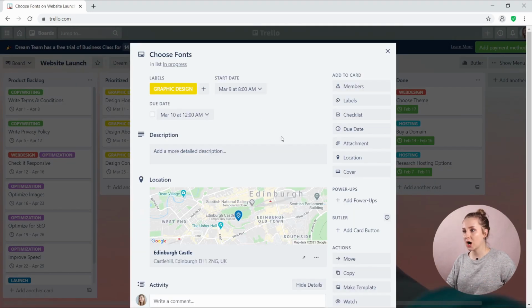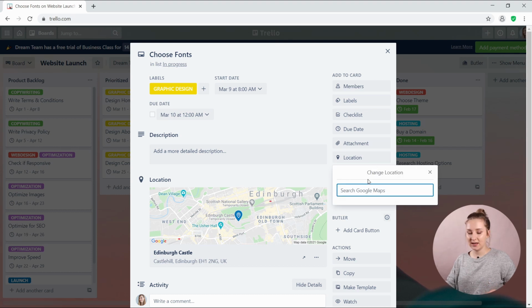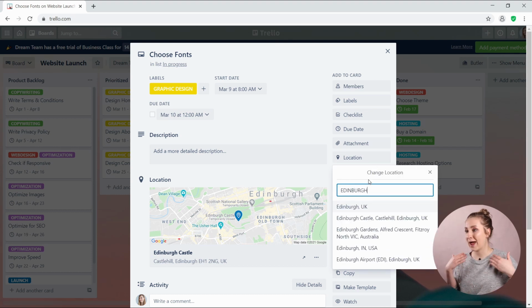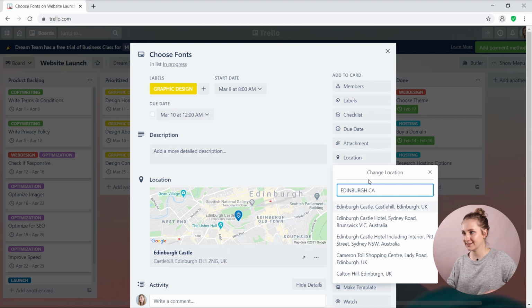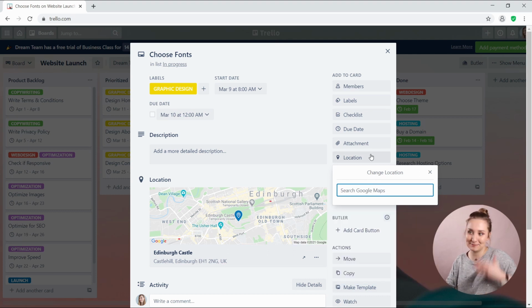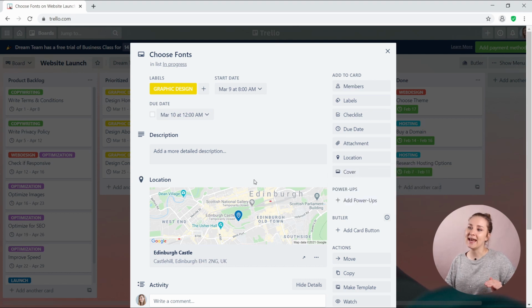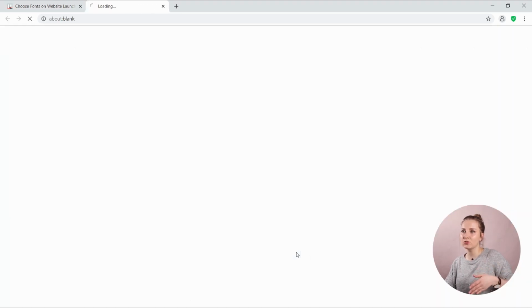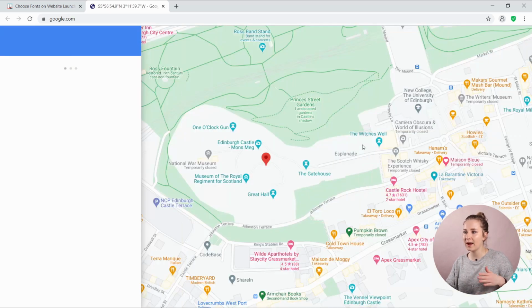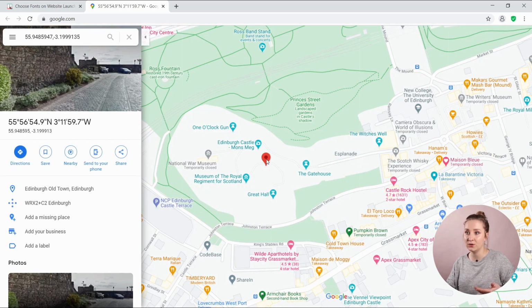So let's open up a card, let's go to location, and then you can just type in anything. I'll just randomly type in Edinburgh Castle because I'm in Edinburgh in Scotland, so this is the first thing that popped into mind. Let's choose that one, and as you can see, it shows the location in here. So this is a map now. And once I've got this location pinned in here, I can actually click in here to just access Google Maps separately. So this will open up the maps in here and I'll be able to view the pin.